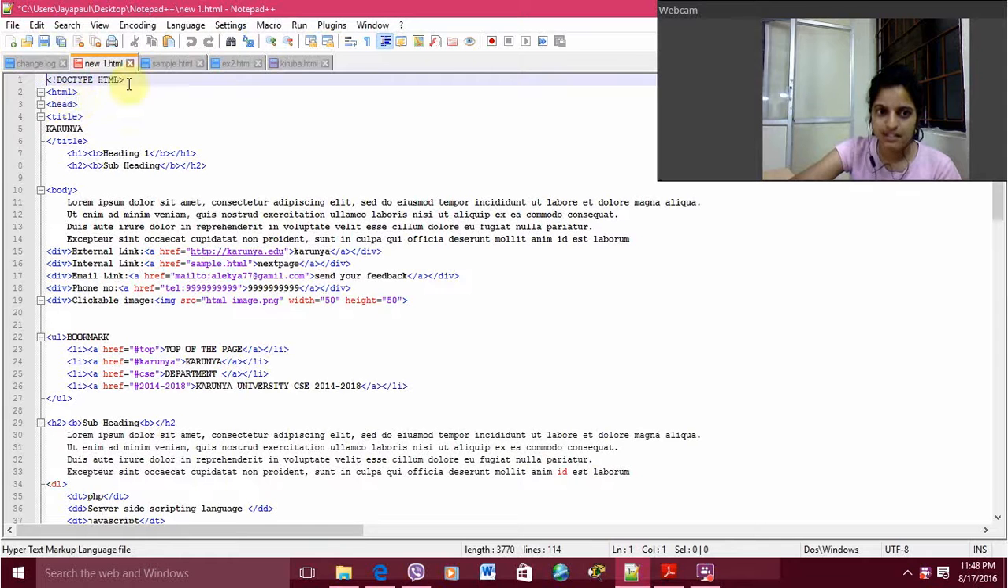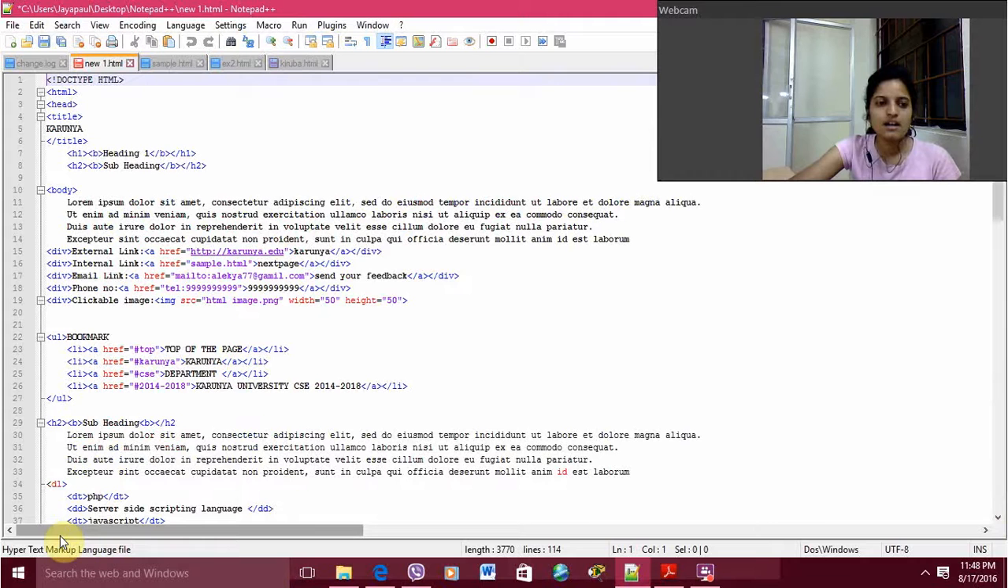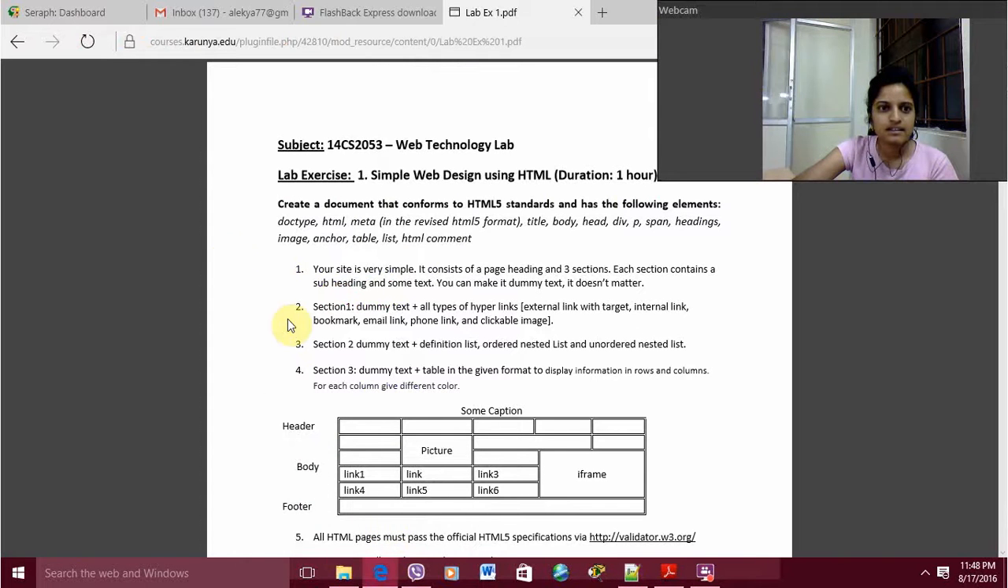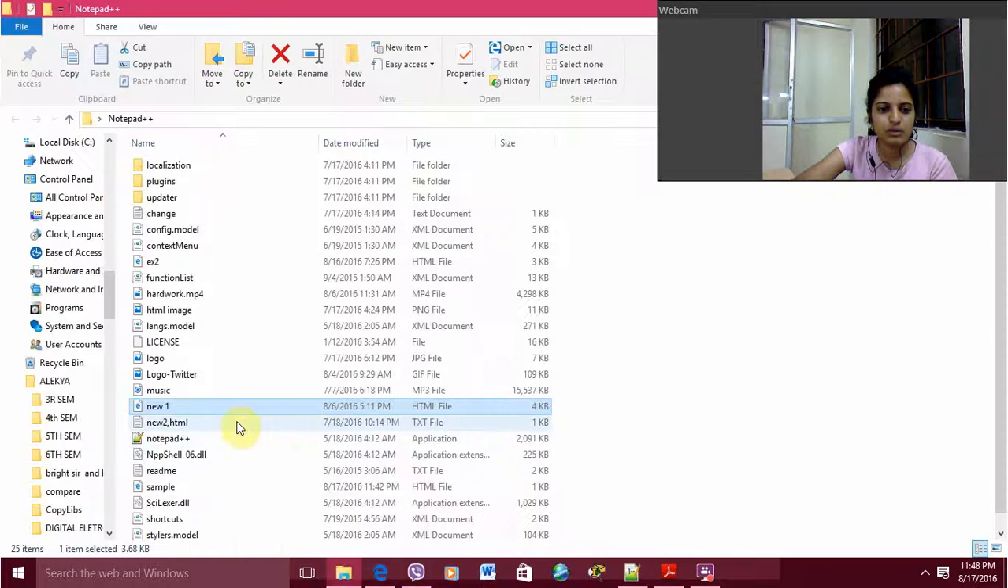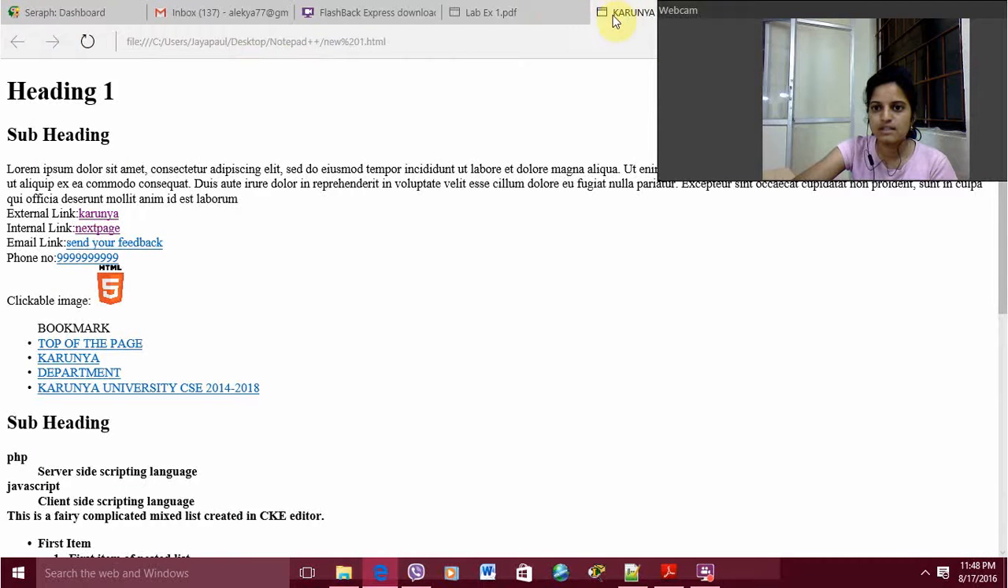Whenever we are creating an HTML file, the starting line will be doctype html and the open tag html and close tag. For this, the closing will be again open tag slash html, and then we'll be having head. In the head, title is given. Whatever title you are specifying, it will be displayed in the web page like this. For example, when I run the program, see this Karunya, whichever is displayed here, that is the title which I specified in my program.